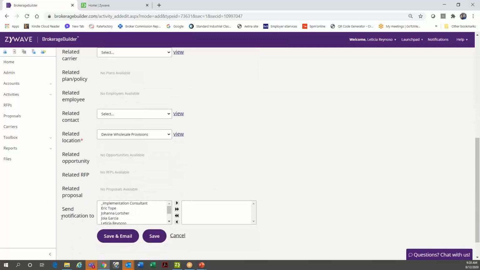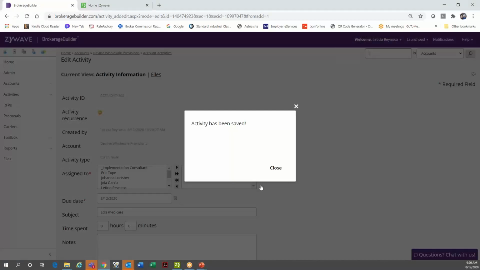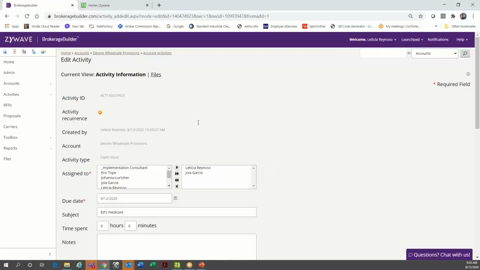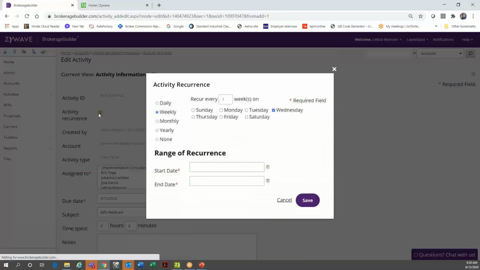Who, and then send the notification to. So an email will go out to Joya, and it says save an email. So save, and then Joya will get a notification in her inbox saying that she has an activity in Zywave. And then when she logs in to Zywave, I just got the email. Yeah, so Joy just got the email, and I probably got one as well.